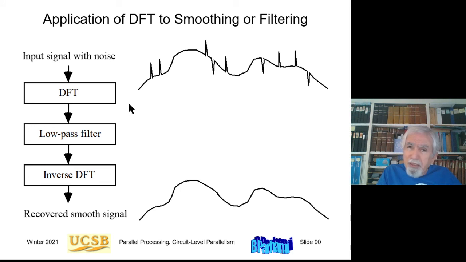So DFT here is used as a tool for noise removal by doing the transformation from the time domain into the frequency domain. In the frequency domain, remove the terms corresponding to high frequency, and then do inverse DFT. Of course, there are also hardware-implemented low-pass filters. But this is a more general approach because DFT is useful for many types of low-pass filters, not just a particular one that you can design in hardware.